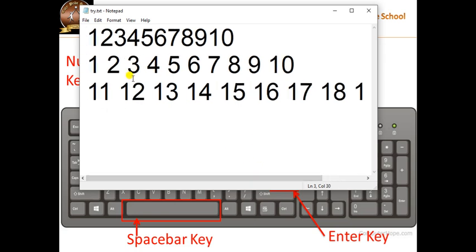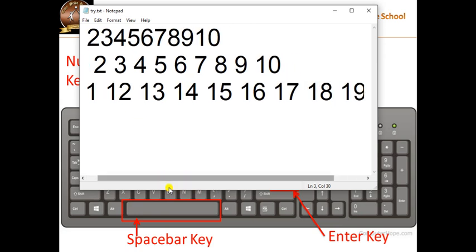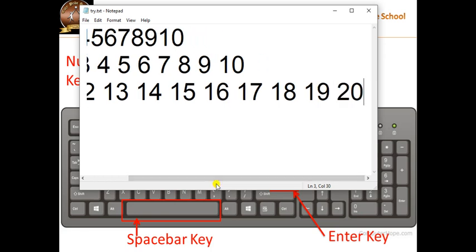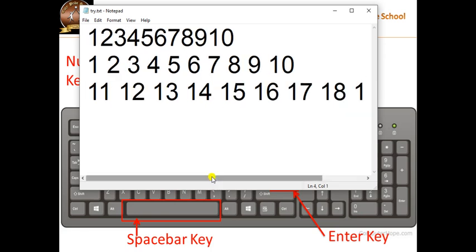Okay, like this you can type numbers from 1 to 20, or you can type numbers from 1 to 50 also. 1 to 10 on one line, then 11 to 20 on the next line, 21 to 30 on the next line. Like this you can type. Now today what you have to do? You have to practice typing the twos table. I hope everyone knows the twos table, isn't it? So I will show you how to type.